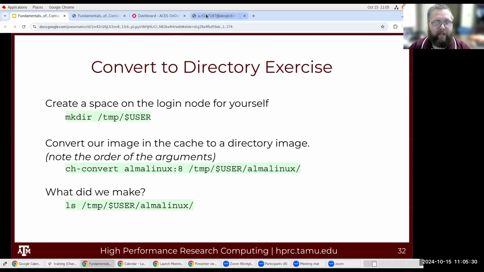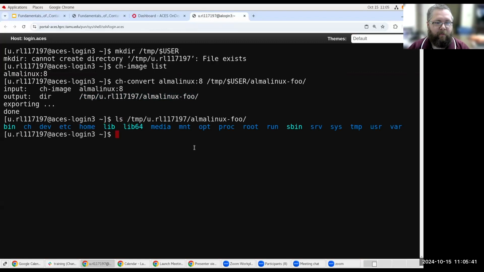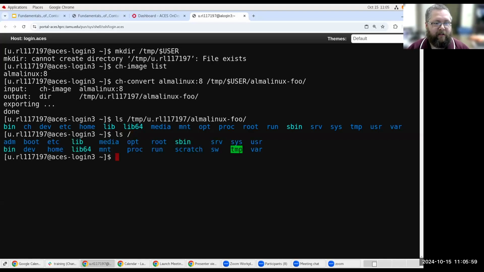So what can we do? We can investigate the image to see what's there. Now that it's just a directory, we can hit it with ls and we can see what files are in it. This looks pretty much like a normal Linux distribution file system. It even has some symbolic links. It's not the same as the root file system on the login node, by the way. The login node has a few extra directories like this adm and this scratch. Those are not present in AlmaLinux.